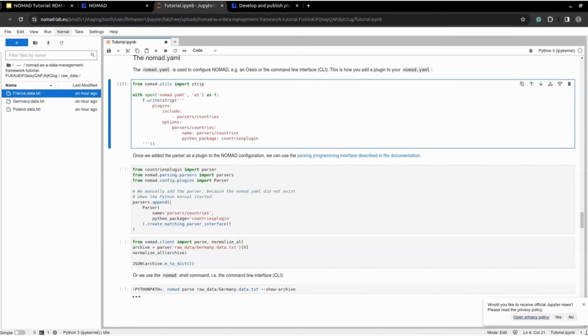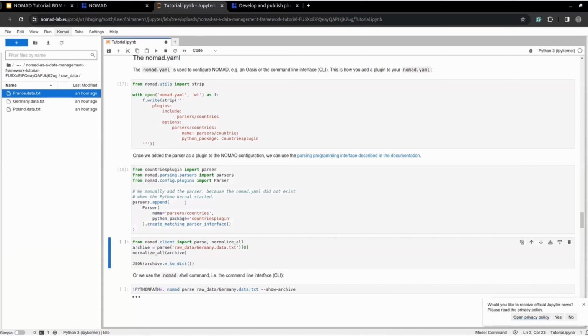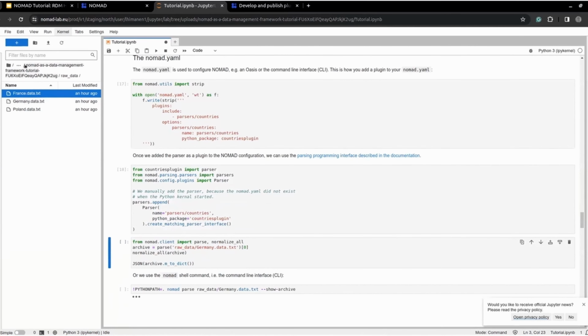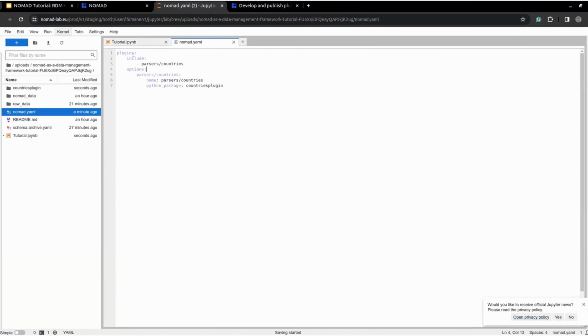But just to get an example of what it looks like if you have a plugin registered, we can mock this behavior in this notebook by adding this configuration file into our notebook in here. So we're going to run these few cells in here, and you will see that we get a few new files. We are writing this nomad.yaml file directly in this notebook, which says which plugins should be enabled in our dummy Oasis installation that we run directly in the notebook environment.